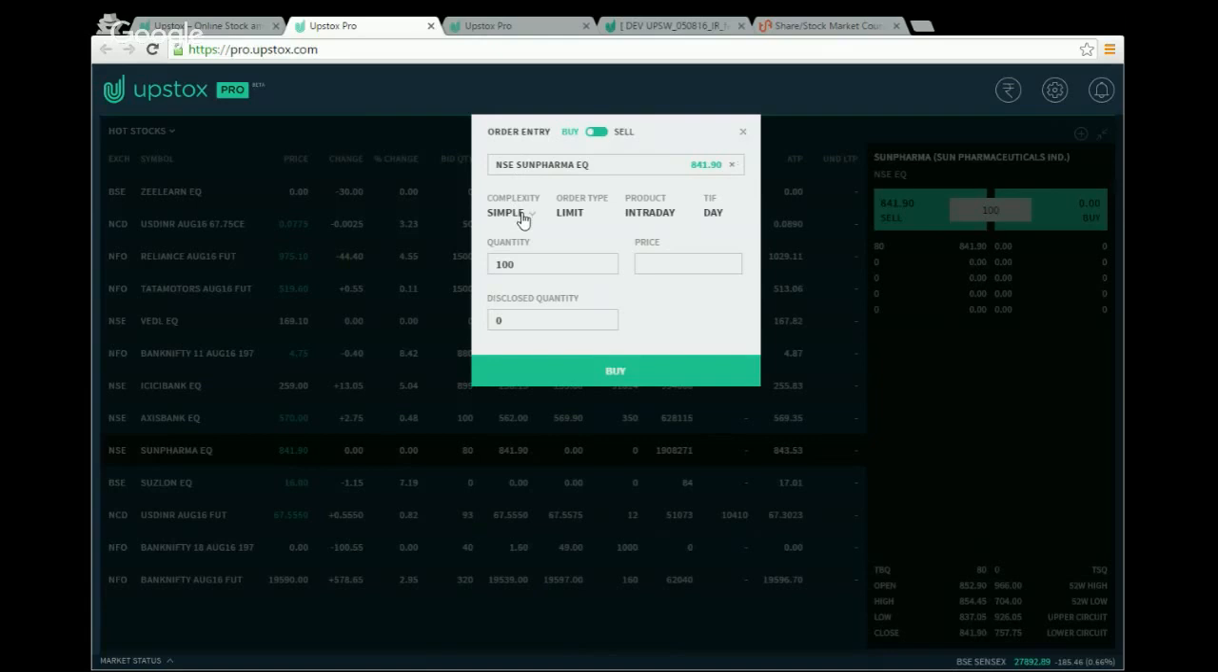Then we have something called complexity. Now, this column we have added just to bifurcate between a complex order and a simple order. A simple order is something like a limit order or a market order or a stop loss order. With complex orders, we have three kinds of complex orders. If I click on the drop down, you will see the three complex orders.